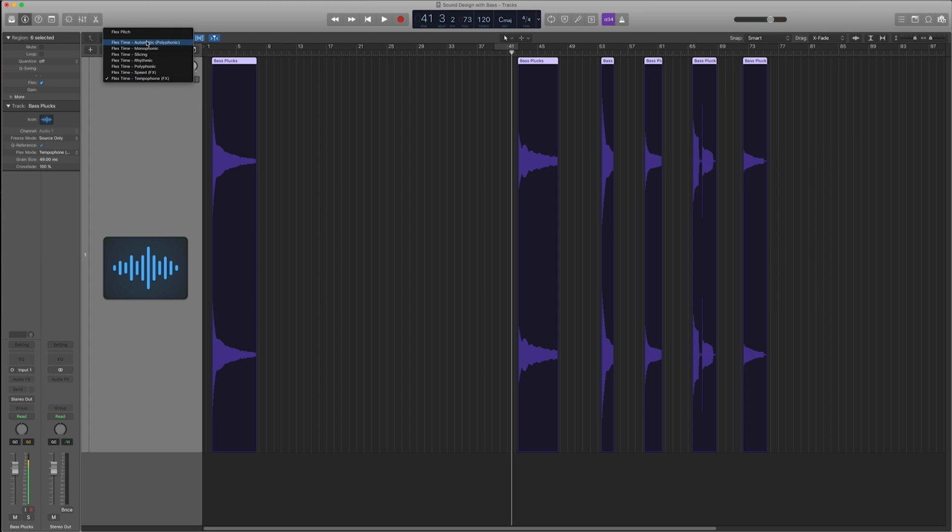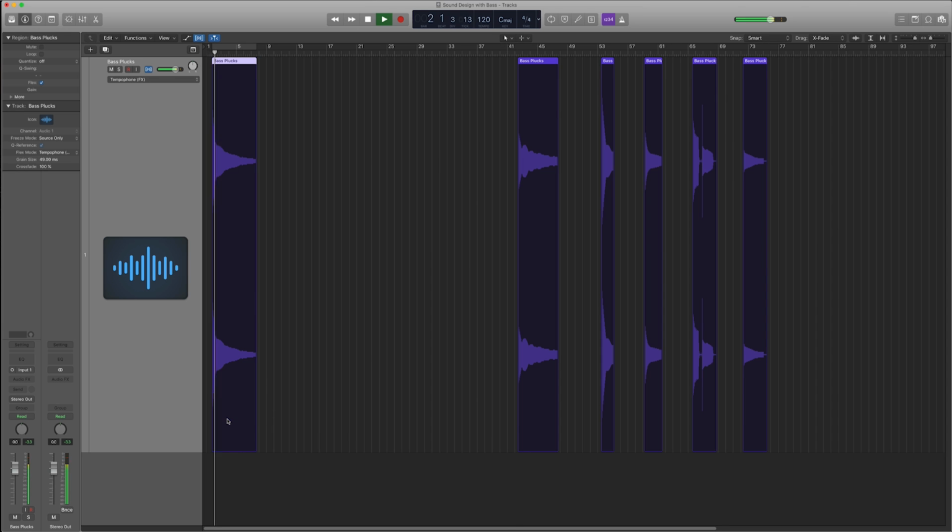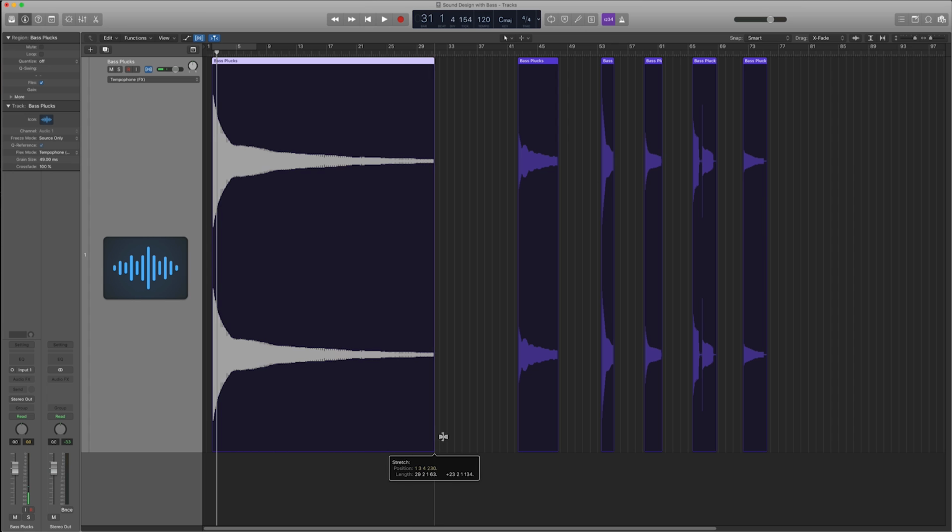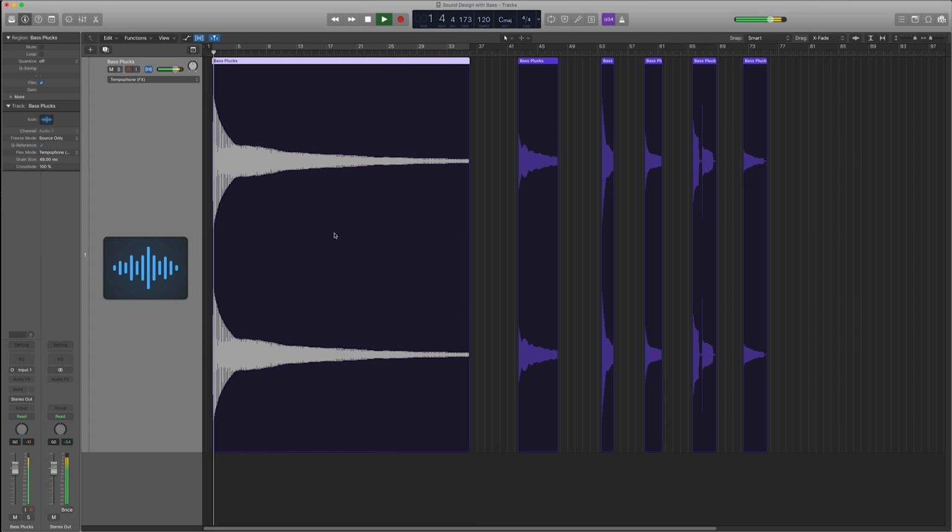And what Flex Time has, as do all the others, is different modes for different stretching and shrinking. So I like to start with Tempophone, which basically tries to stretch or shrink the sound as best it can without introducing artifacts or changing the pitch at all. So what I'm going to do is take this first note and then just stretch the heck out of it. So here it is now stretched.